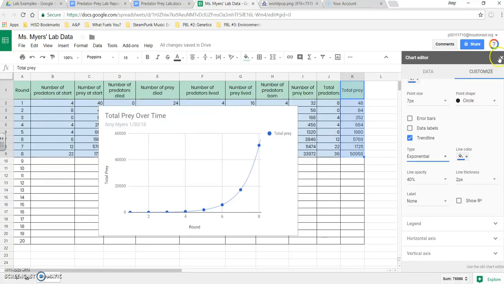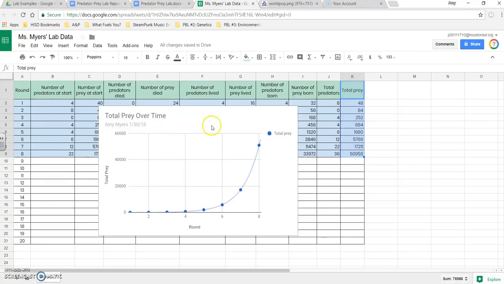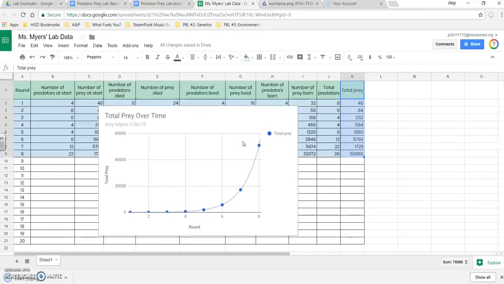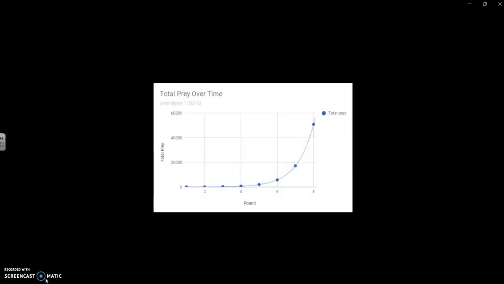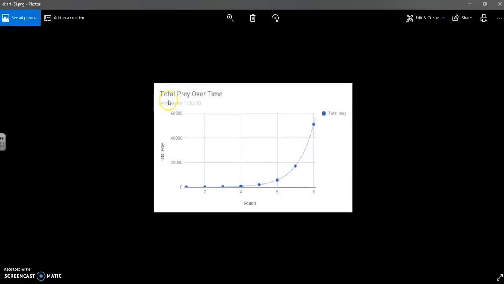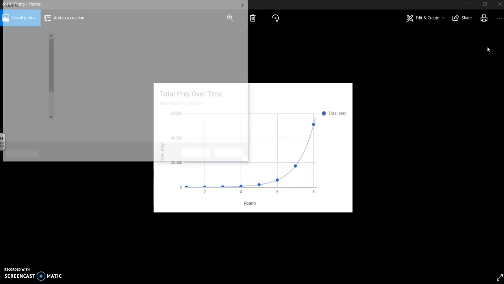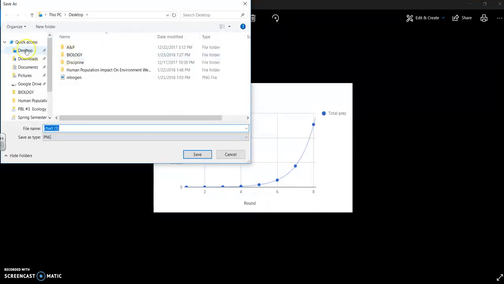So in order to save this, I'm going to select or click on my graph. Then there's going to be three little dots up here. I'm going to click on those, click Save Image. It's going to download my image to my computer. I will open my image. I'm going to find those same three little dots. I'm going to save as, and I'm going to save it in a place where I can easily find it, and I'll show you why in a minute.